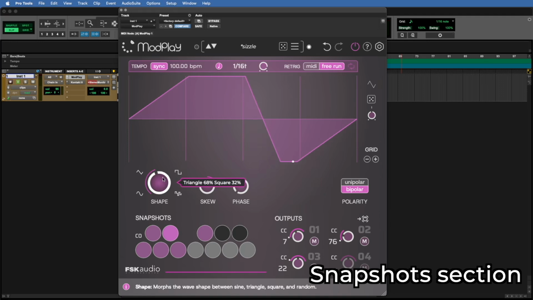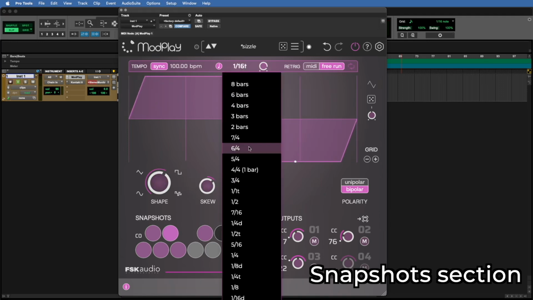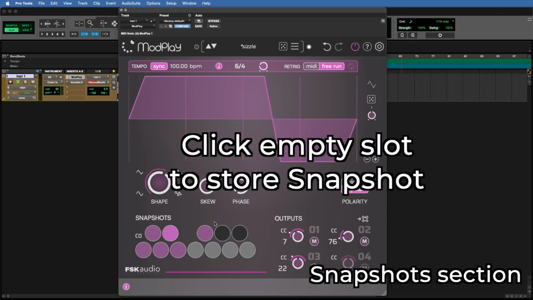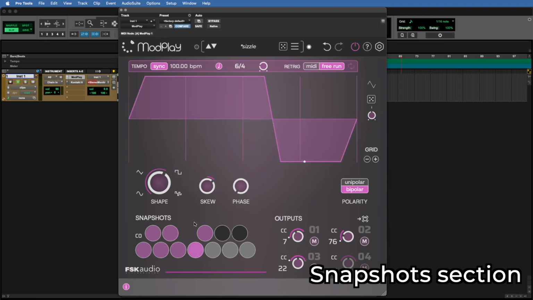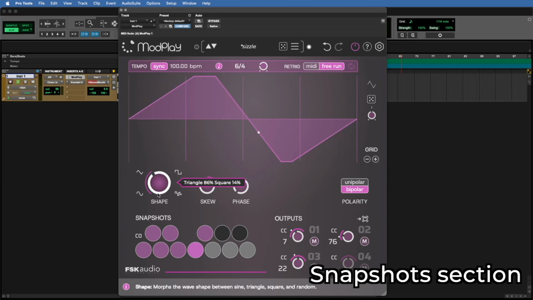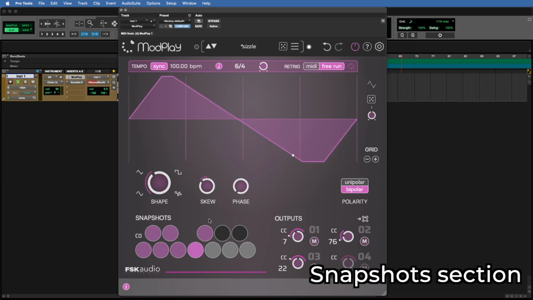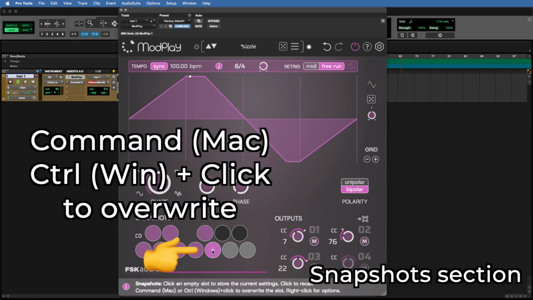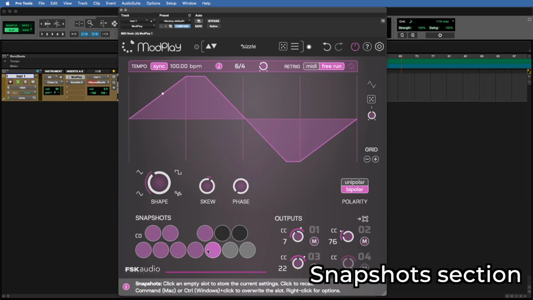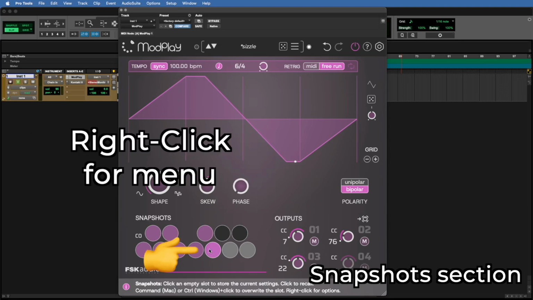When you have a setting that you like, simply click on an empty slot and the settings are stored. Then you can make more changes, then save that into another slot. To overwrite a slot, hold Command and click. Right-clicking reveals a menu with some more options.